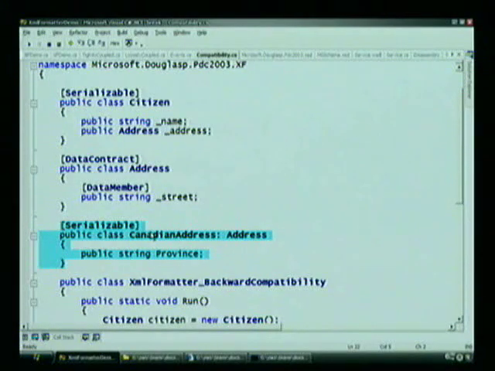What this shows is that you can fully compose and fully inherit all these things to your heart's content, and you can use types that you have today, use them with the XML formatter, write new types that have data contract, use those inside of your data contract or serializable types. We don't care. Compose them, inherit them, use them as you will.